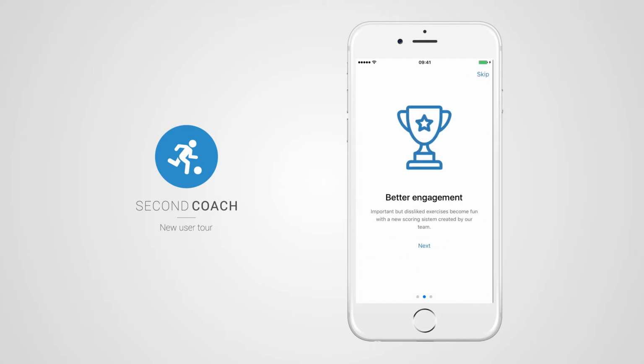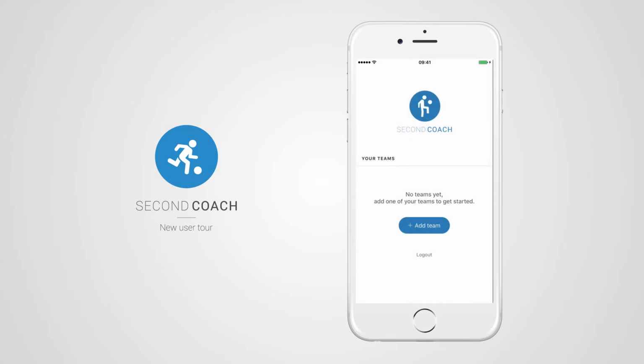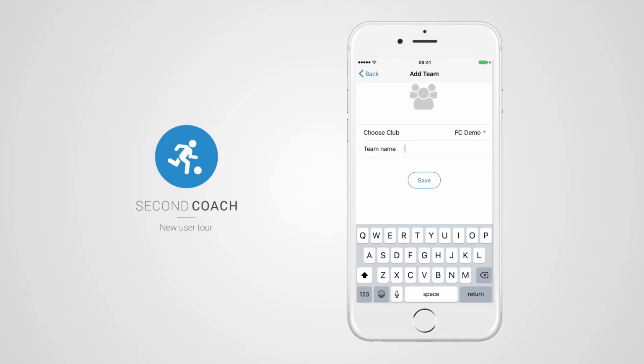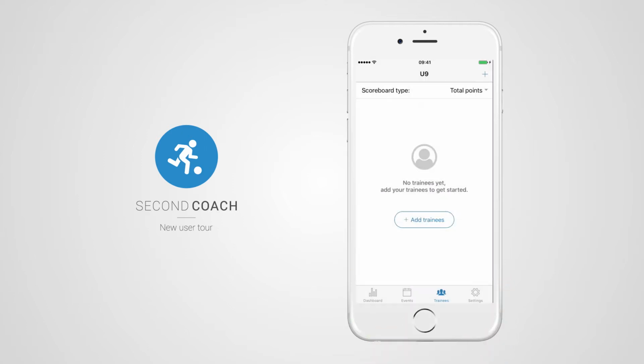Now you can really start using Second Coach. You will increase your trainees' engagement and organize and conduct trainings with more ease and as fluently as it gets. Since we don't have any teams yet, we need to add our first team by clicking the Add Team button. Choose a club and set a team name. For this example, we will set U9 as a team name, because we are training kids under 9 years old. We confirm our team by clicking the Save button. Keep in mind that you only need to set your team once.